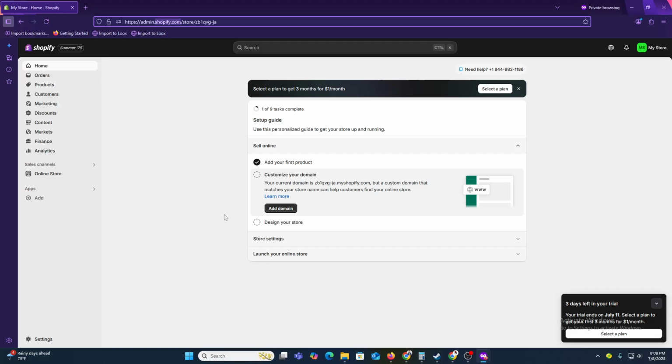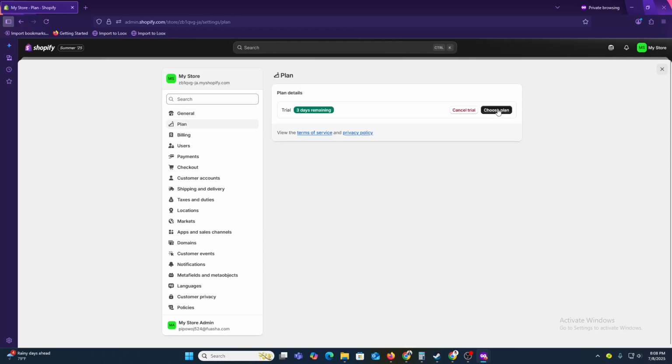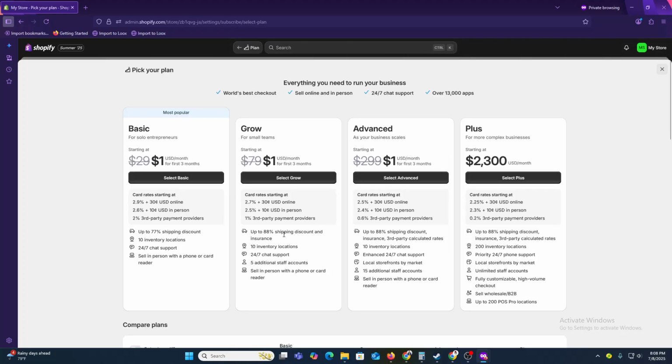So why is this a smart move? Because you get 3 full months too. Here just click on settings, go to plan, and choose plan again, and here you can see that we are getting 3 full months also.